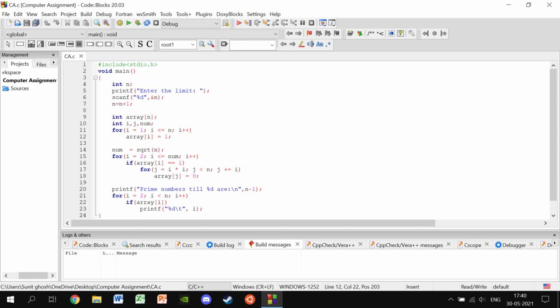For the second loop, we will use for i = 2, i <= num, i++. For example, if num is 10, then i will be 2 to 10. Then we will put if array[i] is exactly equal to 1, we'll start with another loop, which will be the main formula to mark out the composite numbers as 0. The loop is for j = i * i, j < n, j += i, array[j] = 0.